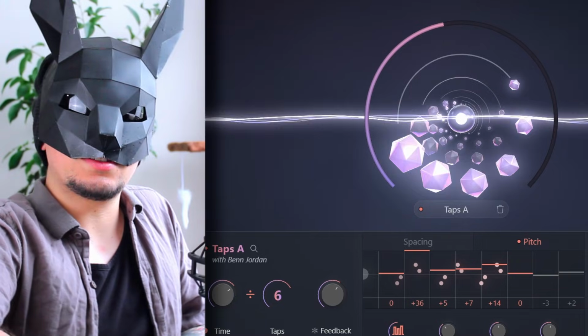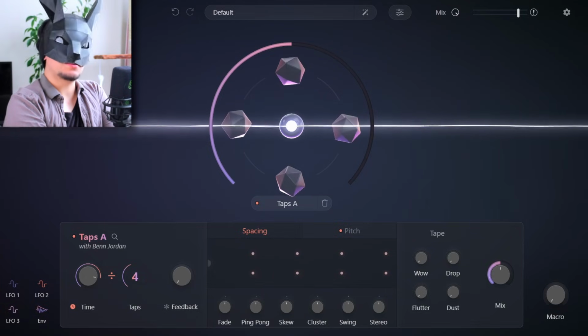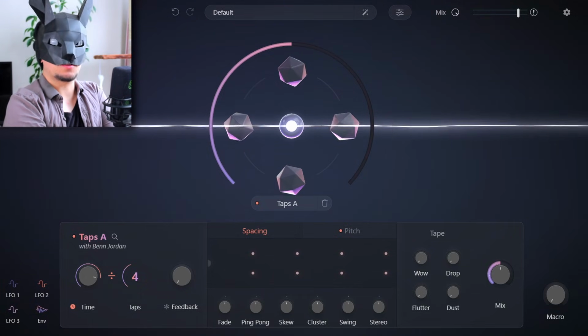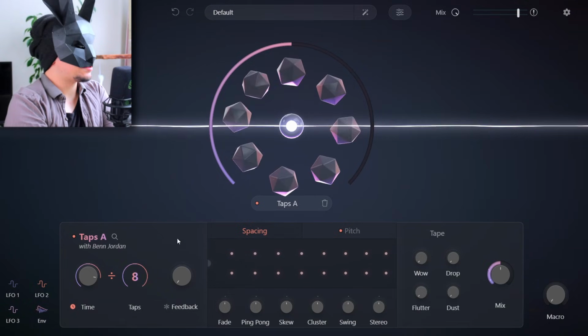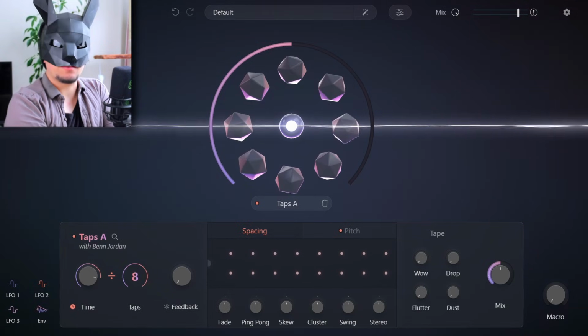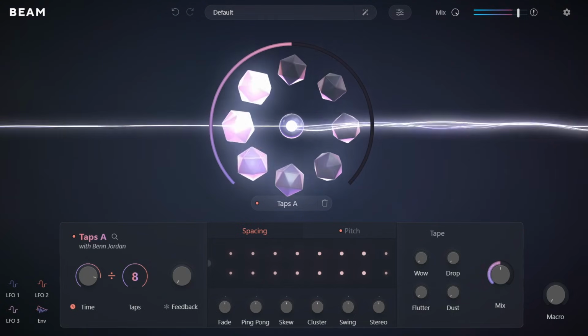So the new module is called Taps and it was made in collaboration with Benn Jordan. I think that the other new feature is also made in collaboration with him, but let's go first with this one. Basically this is a delay, but that works with repetitions. I mean, for instance, we have 8 taps now, and even though we have the feedback all the way down, you will hear the 8 different taps. That's what it's going to be repeating with the feedback.